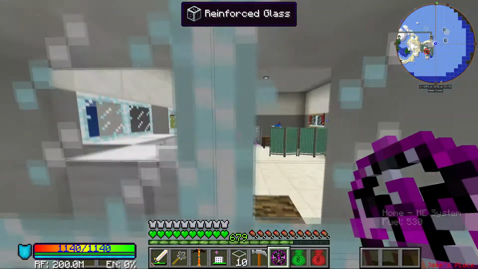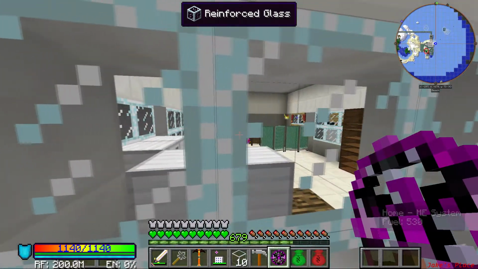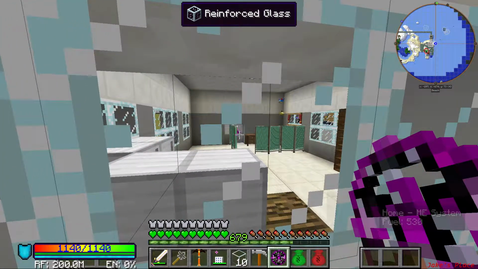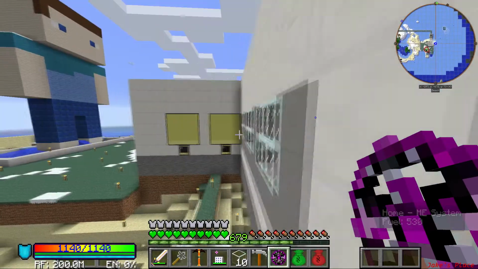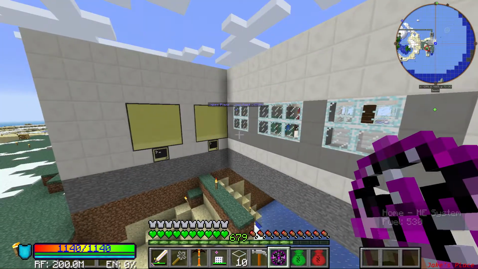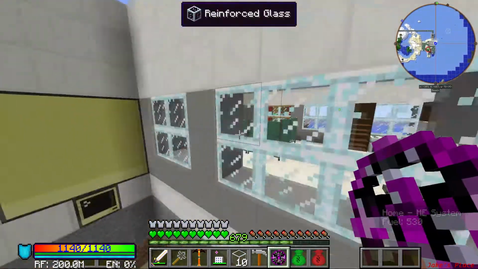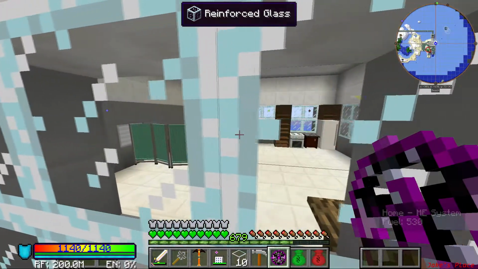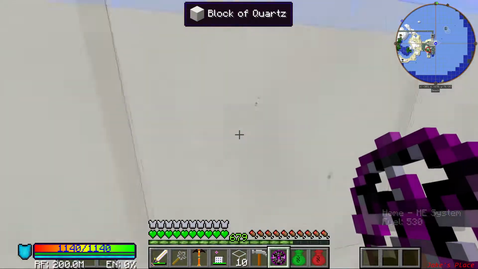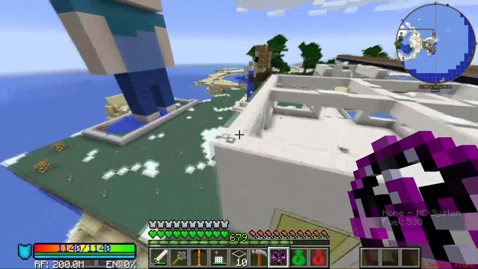Hang on a minute. How the hell did they get into the security room? What the heck? How did they get in the security room? I've seen everything now.